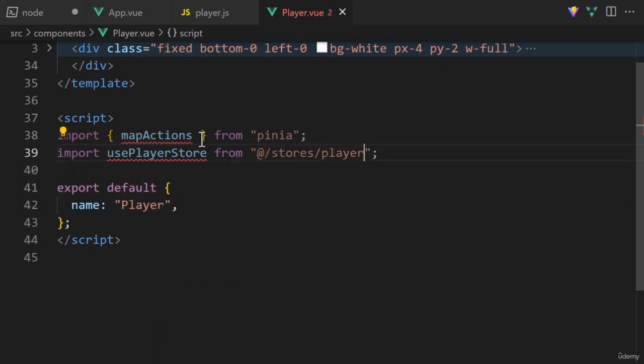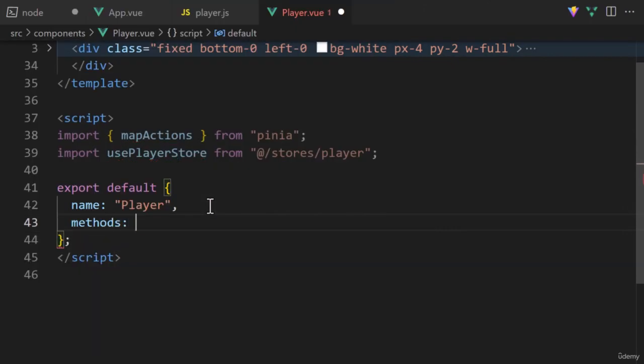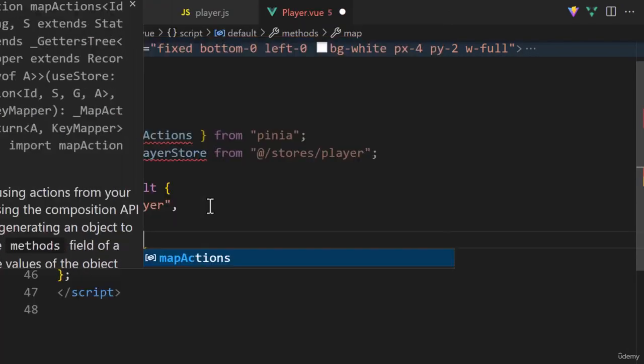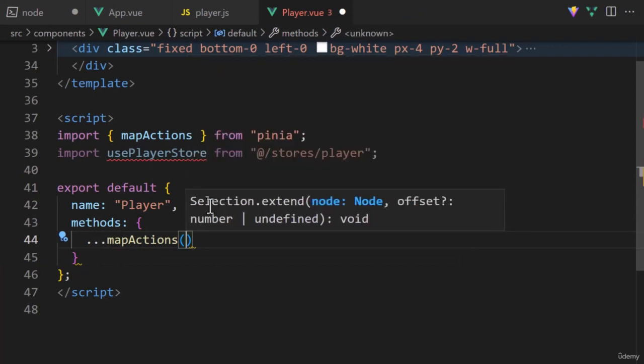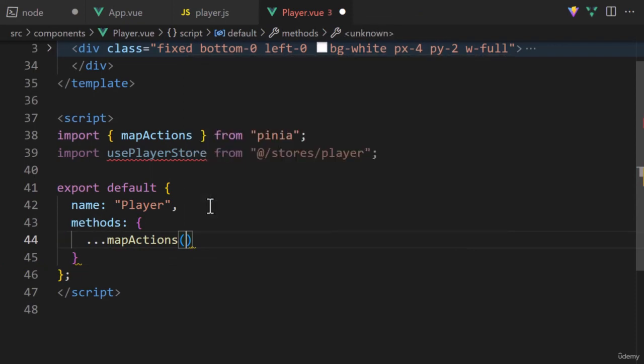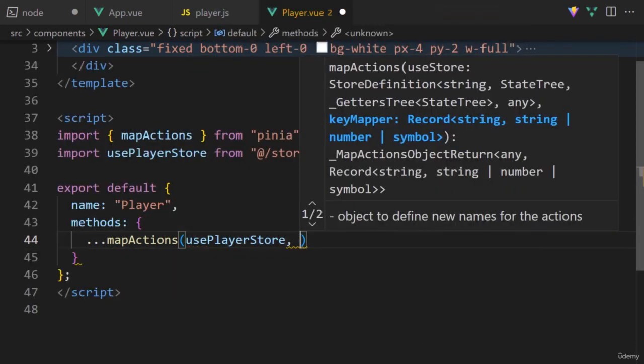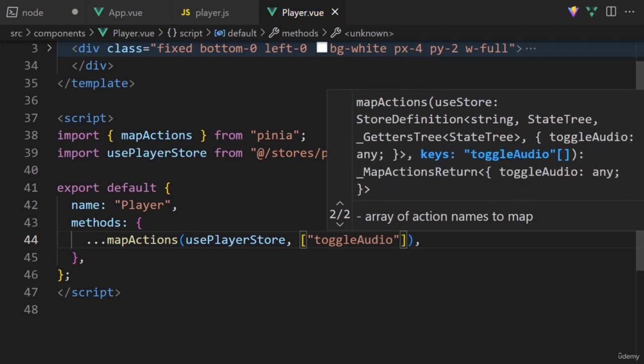We'll create the methods object. Inside of it, we'll call the map actions function with the spread operator. We want to map the toggle audio function. We want the function to be called when the play button is clicked.